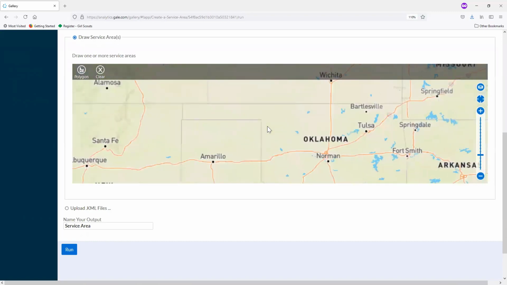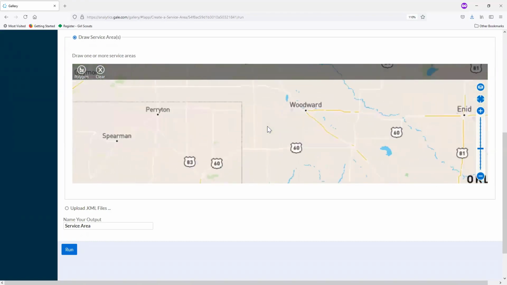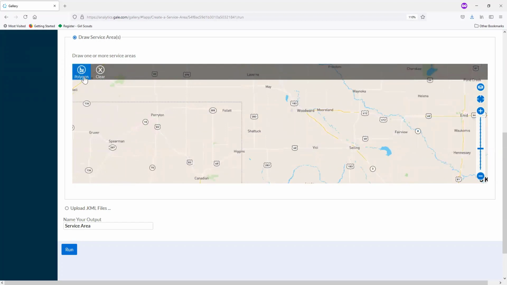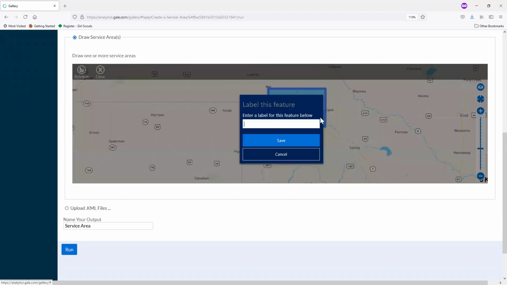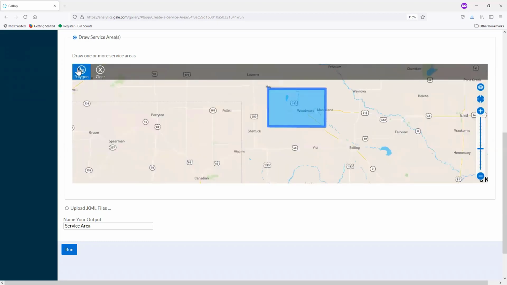I'm going to zoom in. And once again, use the polygon tool to draw the first branch's service area. When you're done, give it a name. It helps if you use the same name as found in your ILS data, but that's not required. Continue this process until you have completed the map showing your different branch service areas.